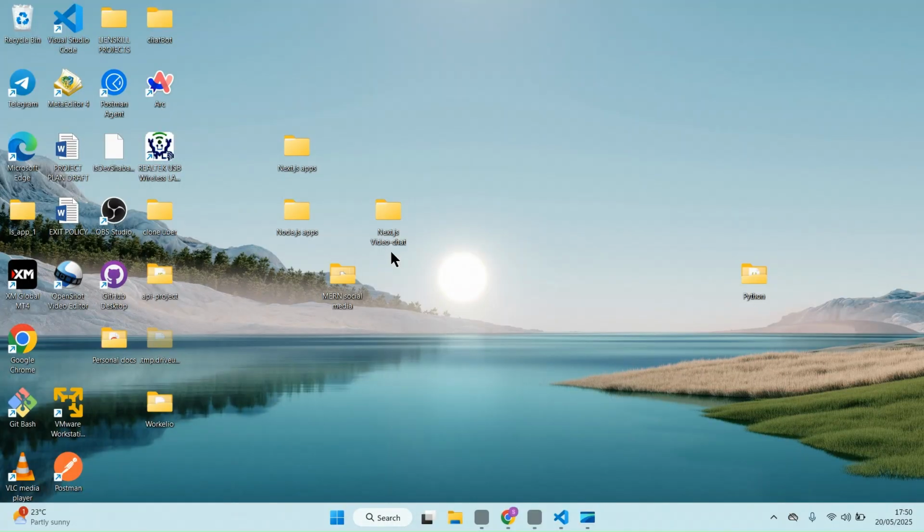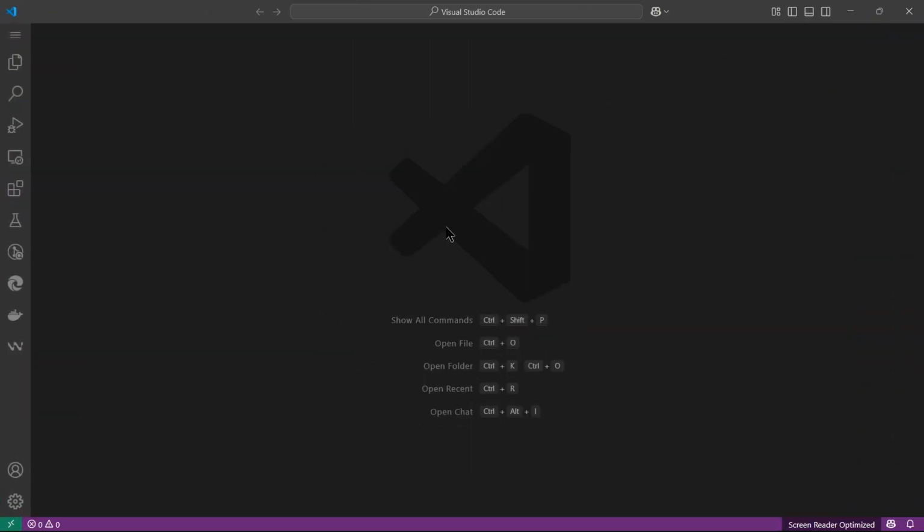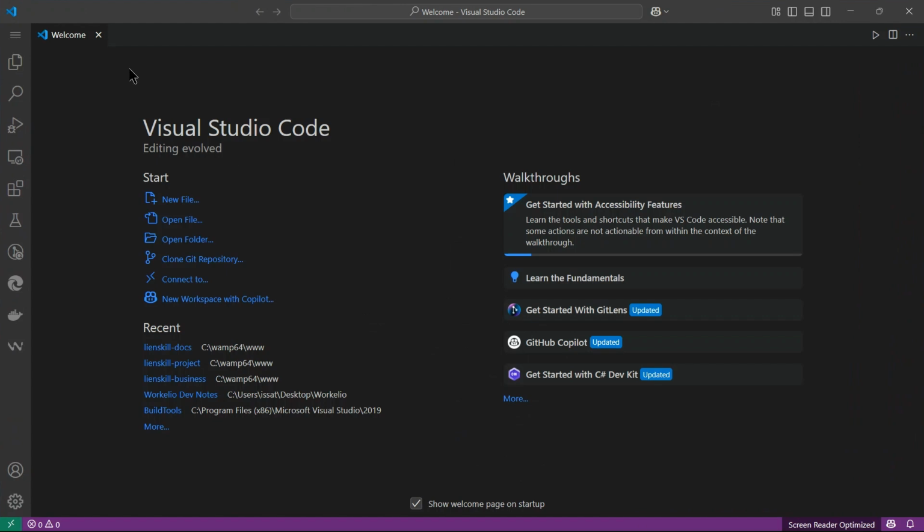All right, so after you've installed your VS Code, you will see it appear here on your window. So what we can do is double click, and this will open your VS Code. The VS Code is here.